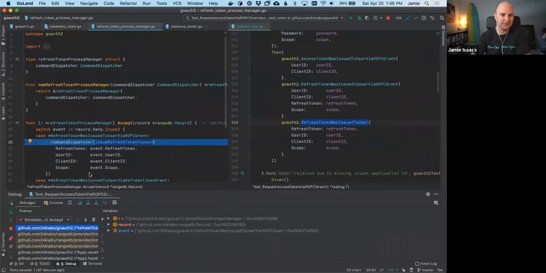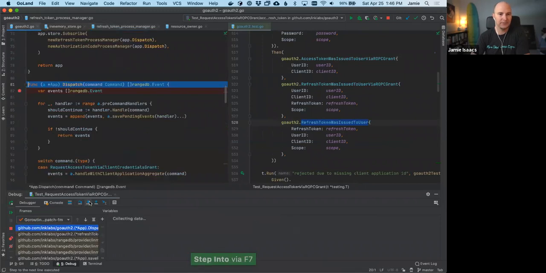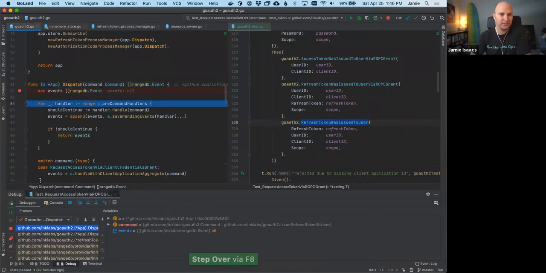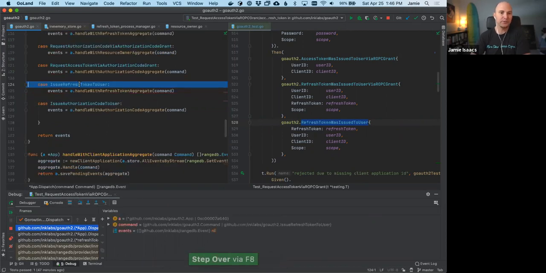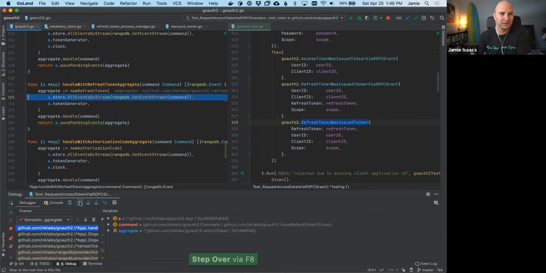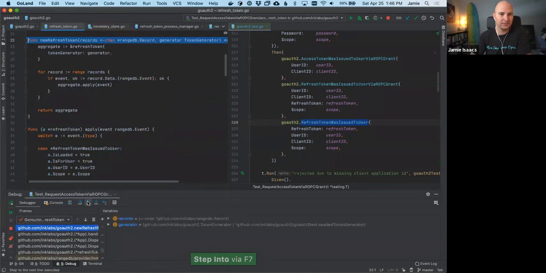Okay, so let's see how that works. Let's dive into the command dispatcher. Dive in. Okay, let's skip over the pre-command handlers. Okay. Issue refresh token to user. I'm curious, what's the logic for issuing a refresh token to user? Let's go take a peek.